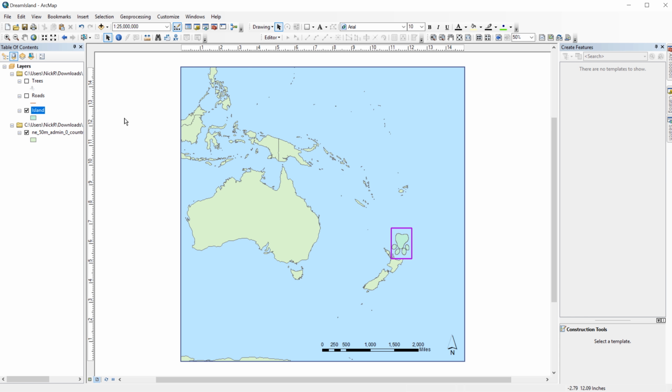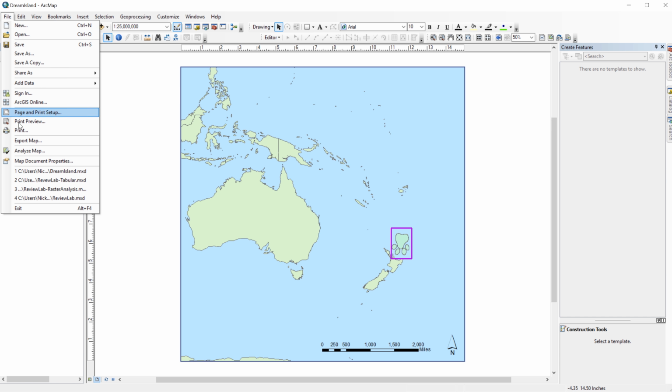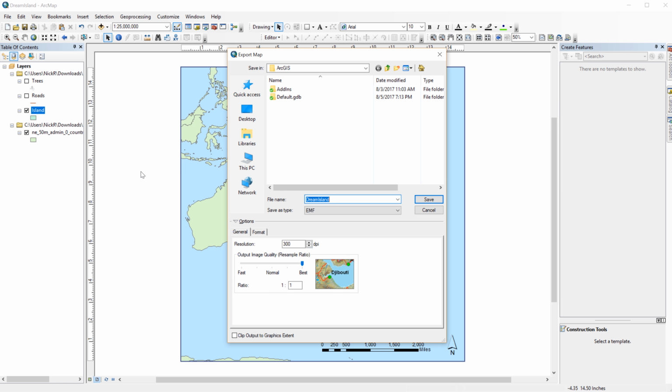To export the map, go to File, then Export Map. This is another place where students make mistakes. Don't rush the next few steps. Navigate to the folder where you want to save the map image. In this example, I am saving it to my final folder. Change the file type to PNG.